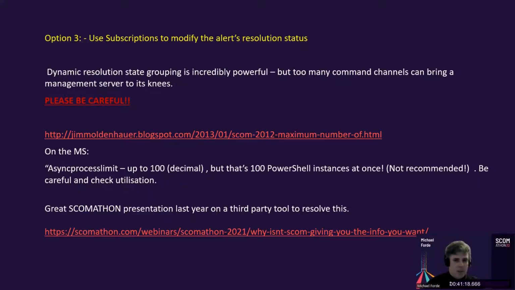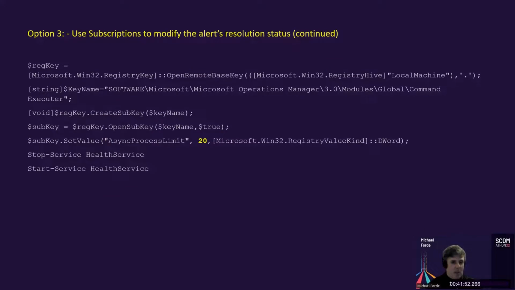I do want to put a caveat here, please be careful. When you do multiple subscriptions, especially command channel subscriptions of PowerShell at once, you can take a good management server to its knees. You can only do a couple of them at once out of the box. So you can do some modifications of registry keys to get them up to 100. But that's 100 PowerShell instances at once. So you can work out how much processing and memory that could take. There's a great SCOM-a-thon presentation last year by John Liss, who's created a tool to get around this. So have a look at SCOM-a-thon 21 from last year if you're interested. Here's a little bit of PowerShell about how you actually change these concurrent async process limits, to 20 in this case.